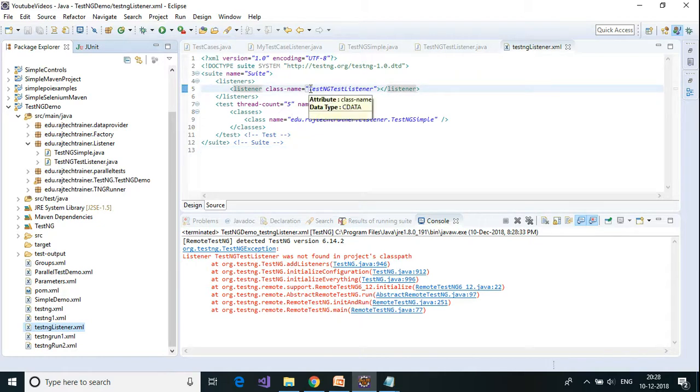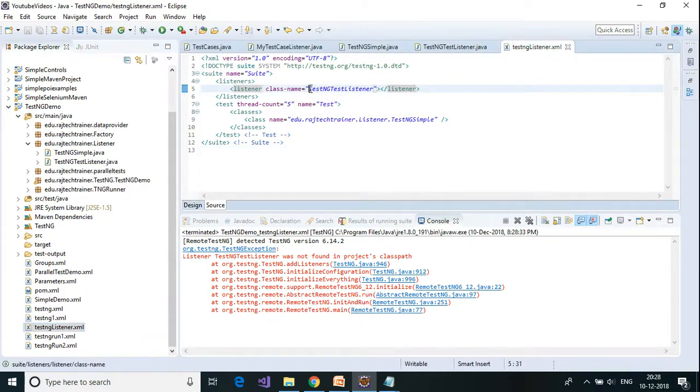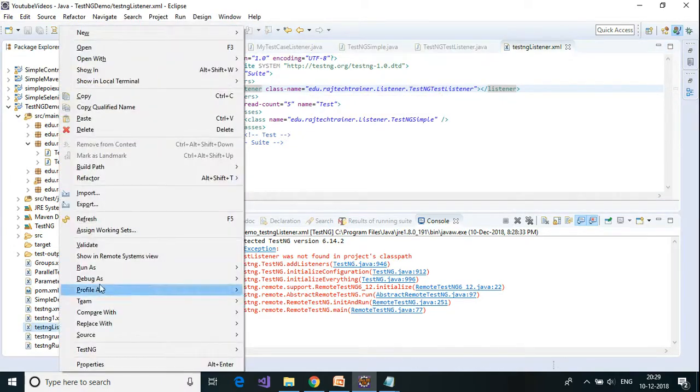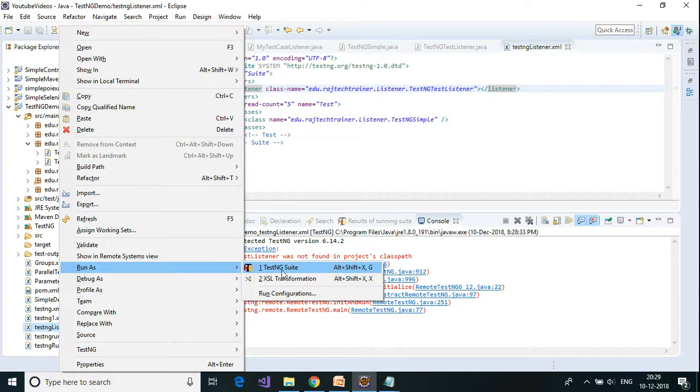Okay, I need to provide the full path along with the package name here. For providing the package name, I'll copy it from the test case because both belong to the same package. So that is why we were getting the error that the TestNG listener was not found in the project's class path. So you need to provide a full path including the package name. Okay, save it. Again, right click, run as TestNG suite.